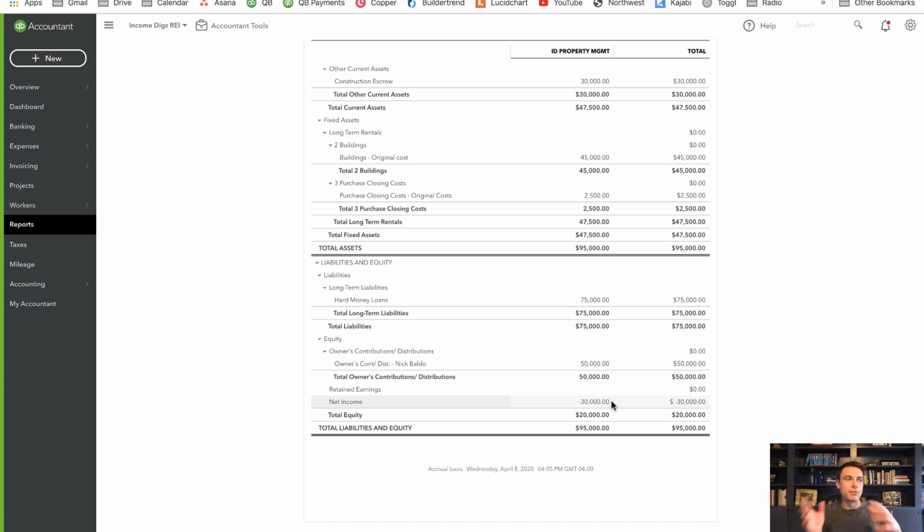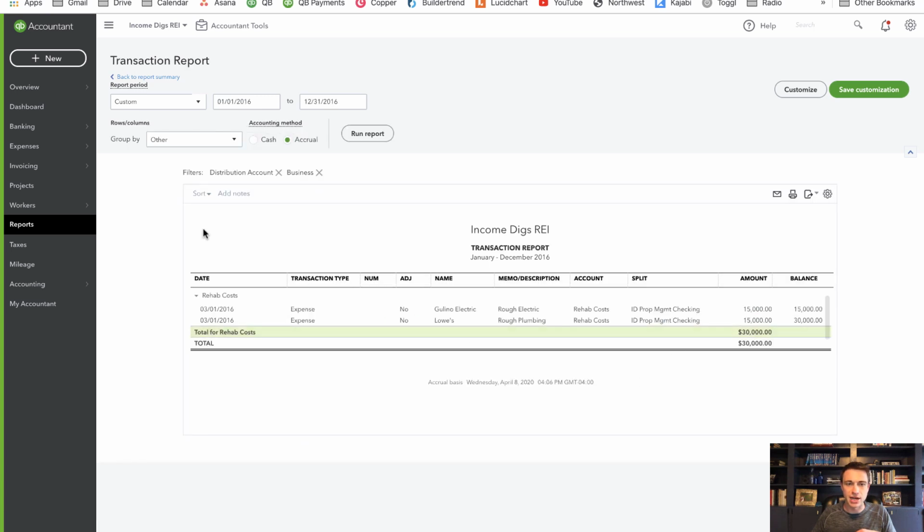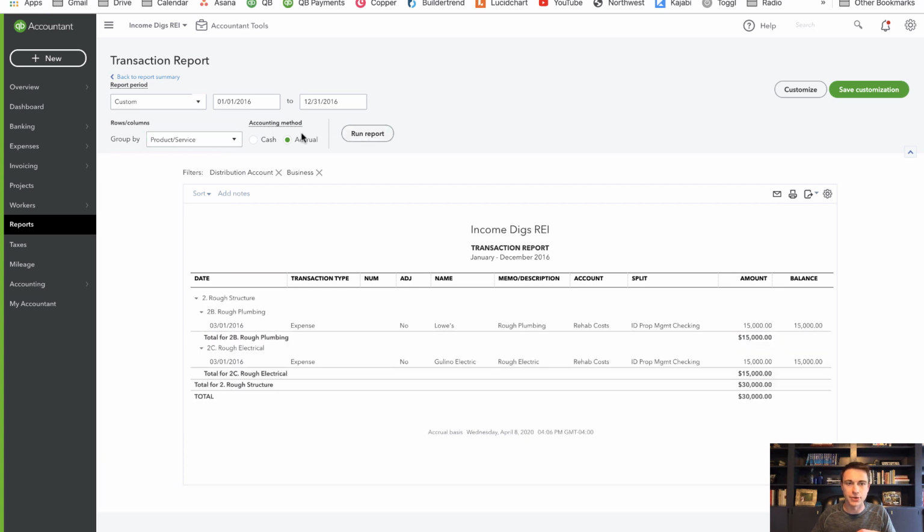Now, you could reroute your products and services to automatically hit your balance sheet. However, if I'm doing some flipping and I'm doing some rental properties, you're going to need to do some journal entry adjustments eventually. So right now, this is showing up in my net income, and I can drill down into this, and I can see I have my rehab costs. I can drill down into this. I can group it by products and services, and I get all this cool reporting, okay?